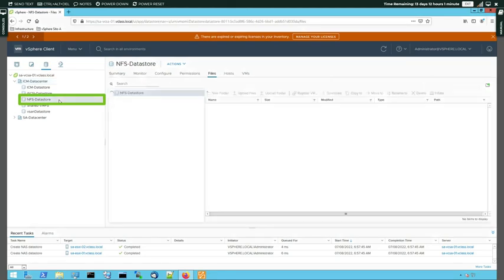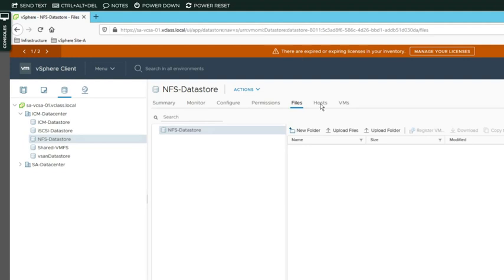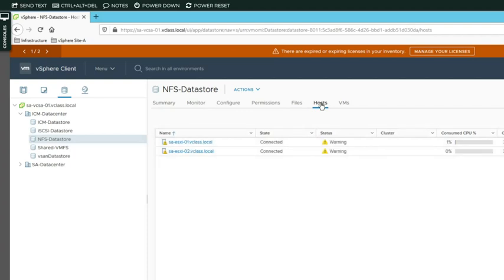When I select the NFS data store in the navigator pane, we could then go to the main window on the right and select the Hosts tab. And that again shows us that the NFS data store is connected on our two ESXi servers, SA-ESXi01 and SA-ESXi02.